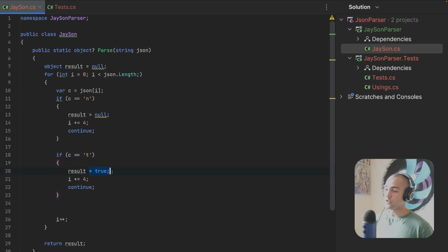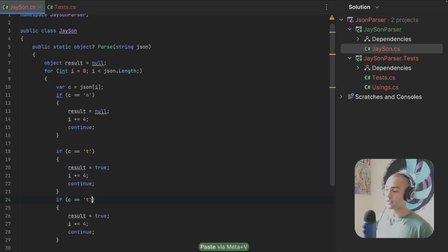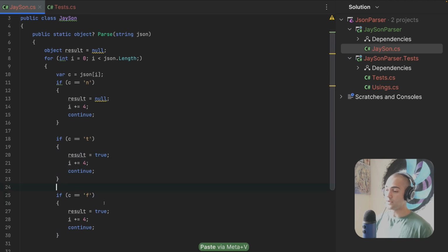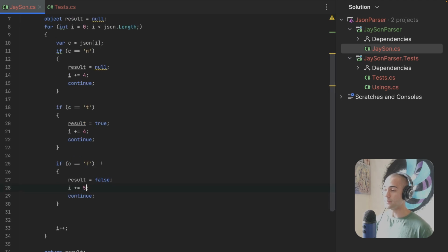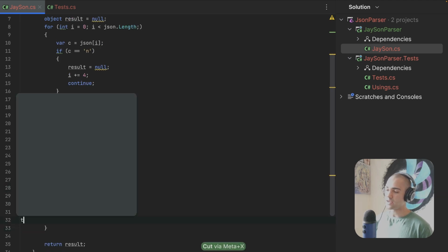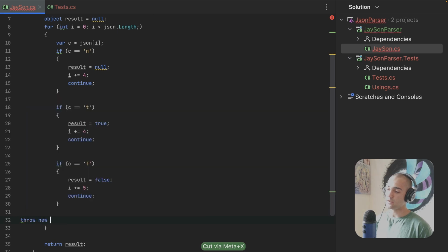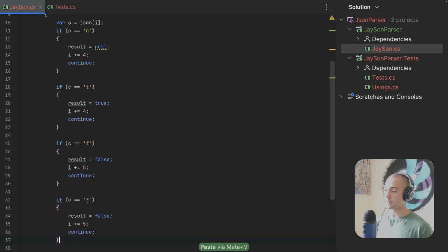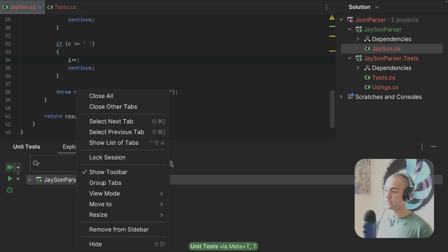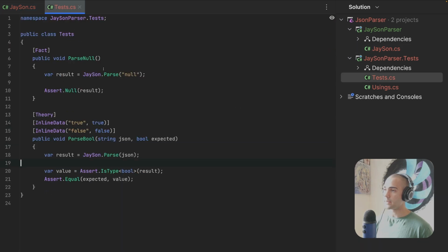So if we are encountering t, we want to return true and increment by 4. If we're encountering f, this is going to be false and one more character, so incrementing by 5. The increment over here is actually a little bit suspicious. We can throw a new exception that says something like unknown character, okay? If what we're seeing is something like a space, there is no result to parse out of here and we can actually just increment the counter. If I open up the tests, let's go ahead and rerun them. Everything is passing and now let's move on to the numbers.